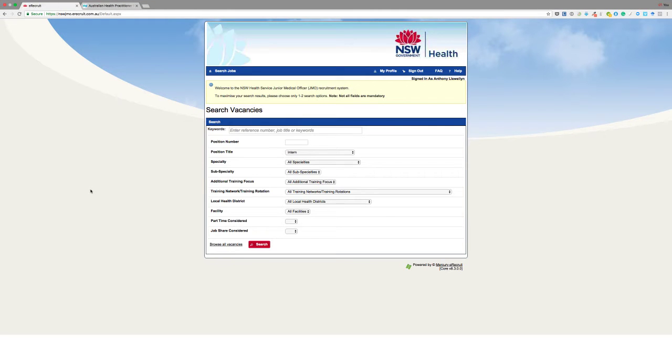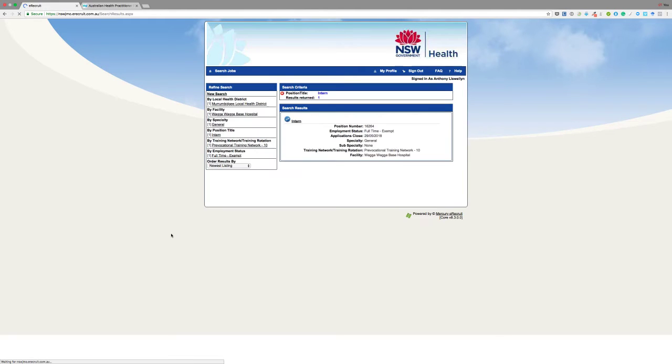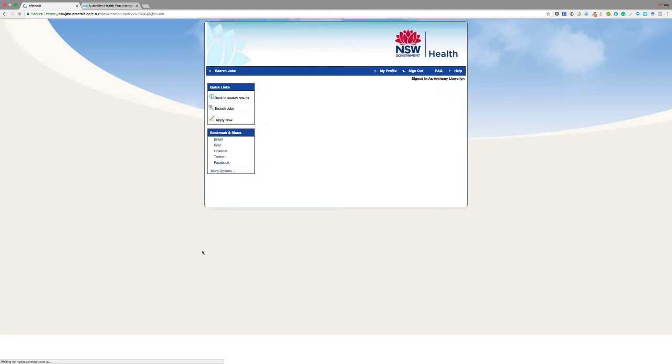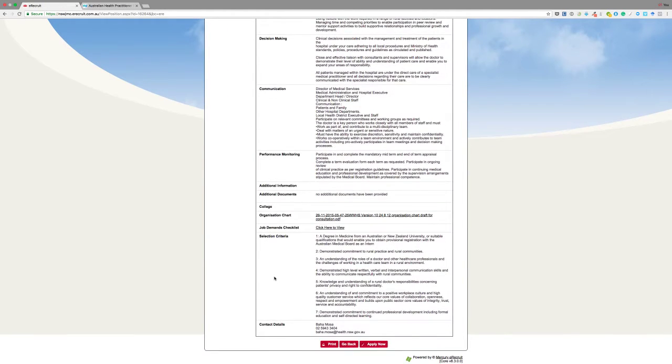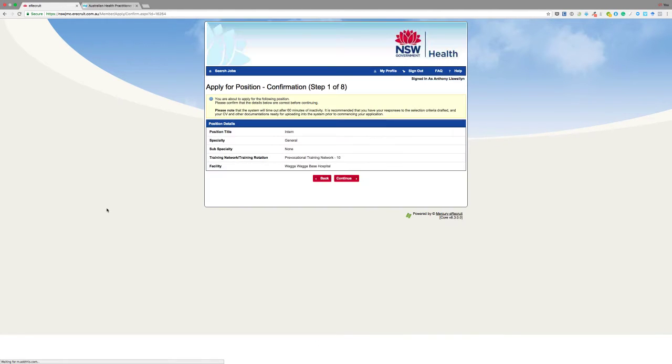Okay, so we had to spend a little bit of time there actually setting up a profile. So I'm now going to search for this position again. Click on the intern. I'm going to spin down all the way to the bottom. I'm going to go to Apply Now. Now you're about to apply for the following position. And it gives you a bit of a warning about a timeline activity.